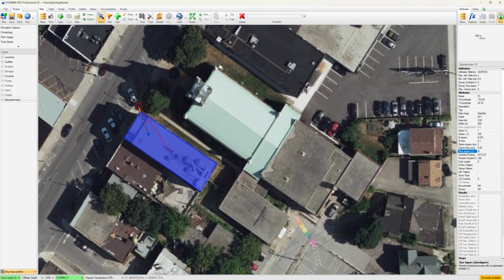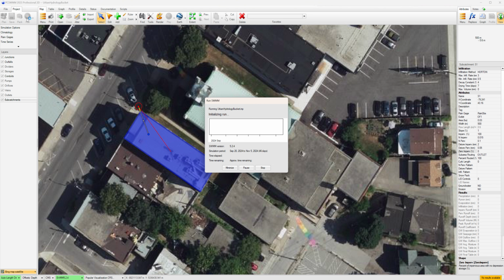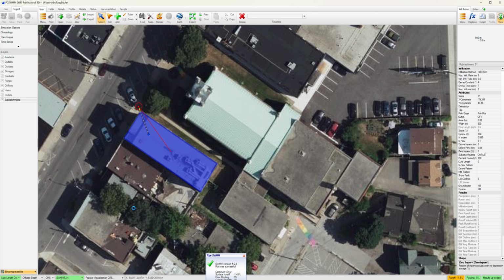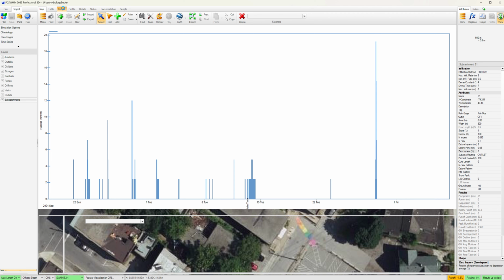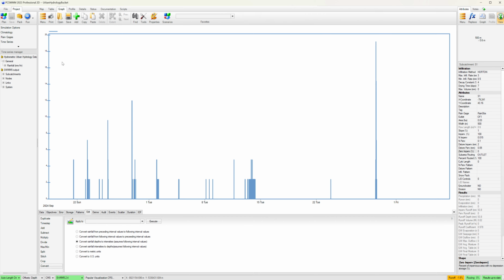And now this is ready to run. So I'm going to save it just so it saves all of our current settings. And I'm going to click run. And good, we have a check mark here. So that means it was successful. If we go to the graph tab, we'll be able to look at this data.